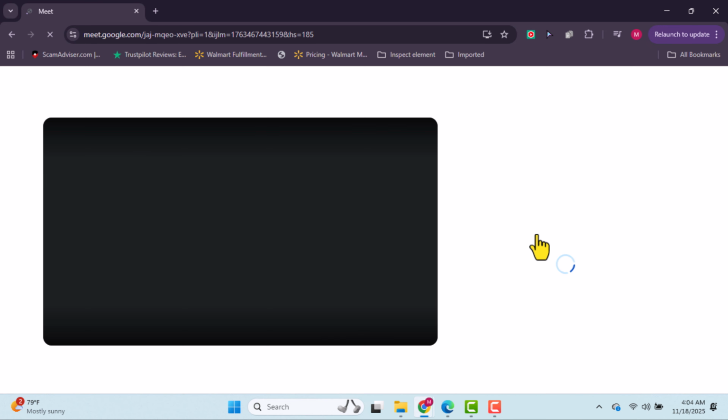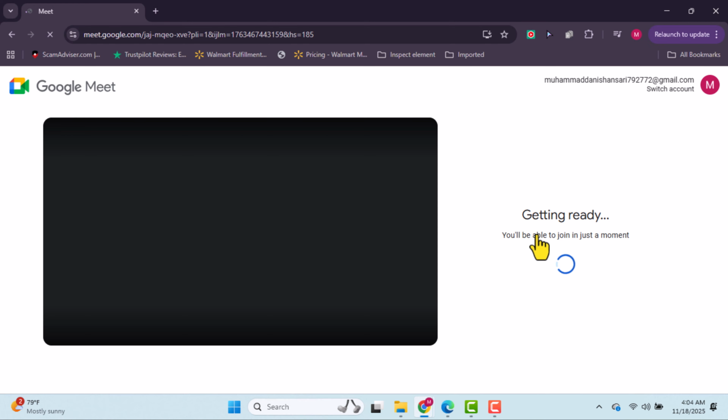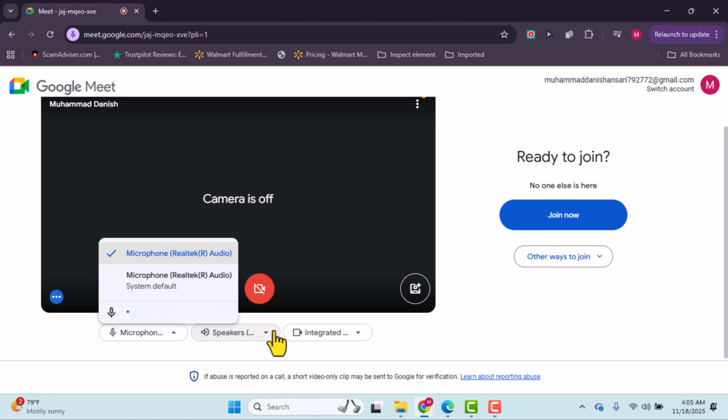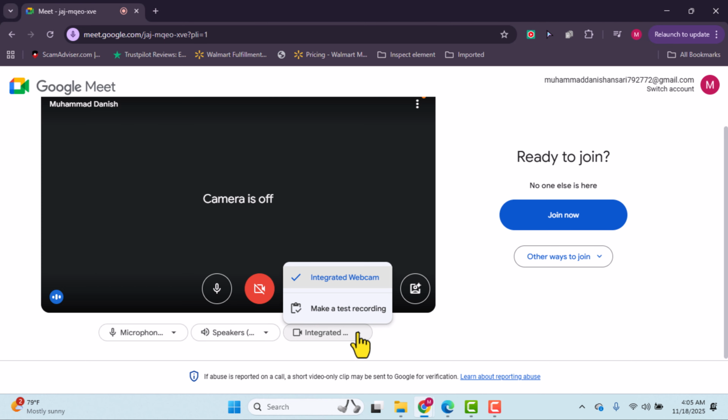Step 4. Adjust your settings before joining. Before you enter the meeting room, Google Meet lets you fine-tune a few things. Turn your microphone on or off. Turn your camera on or off. Change your background or add visual effects. Check your speaker, microphone, or camera, especially if you're using external devices. Make sure everything looks and sounds good.